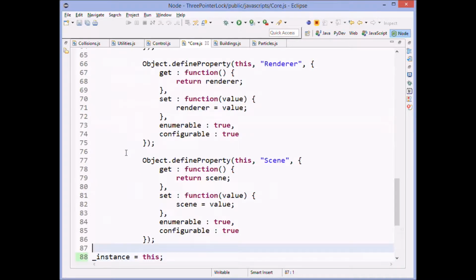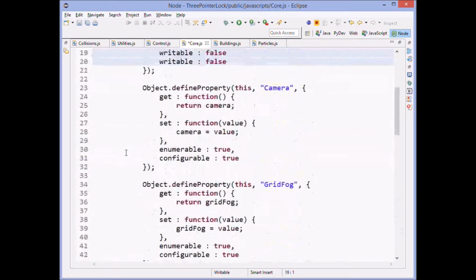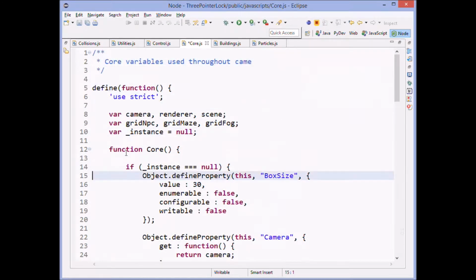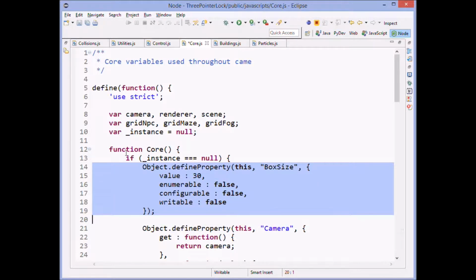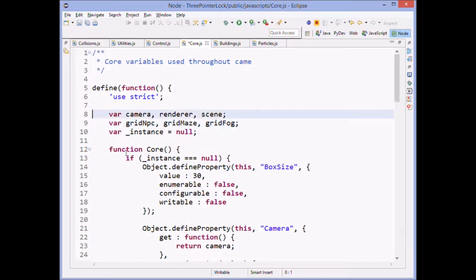Now let's paste in the rest of our code here. What we check in the constructor is if an instance is null, if it's new, then the first time we define a set of properties. Now here's a simple property. Forgive me for being a little verbose here. These properties don't need to be this complicated, but I like using defineProperty sometimes because it gives us a little more control. There's a set of variables that we want the core class to always have access to.